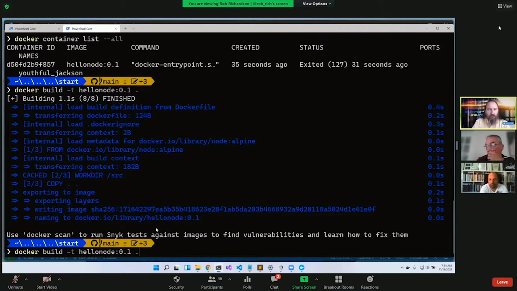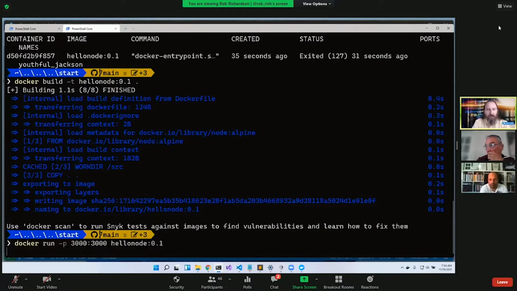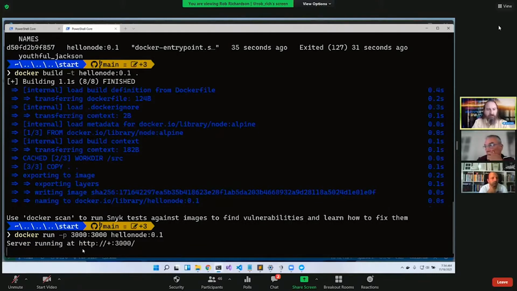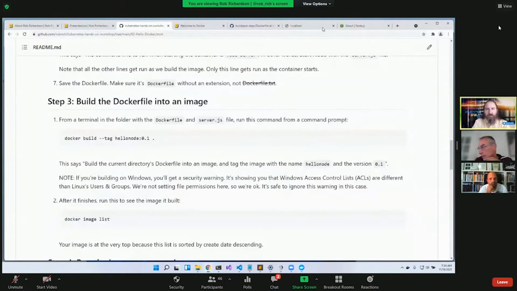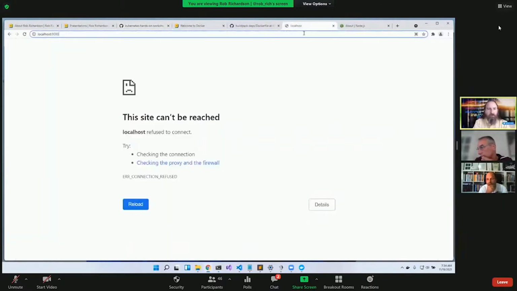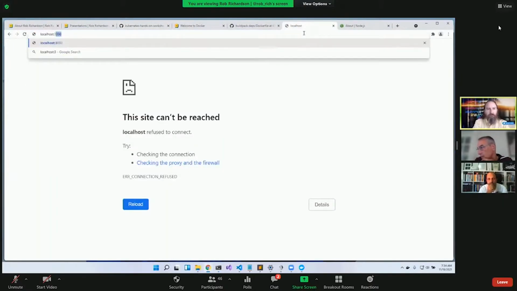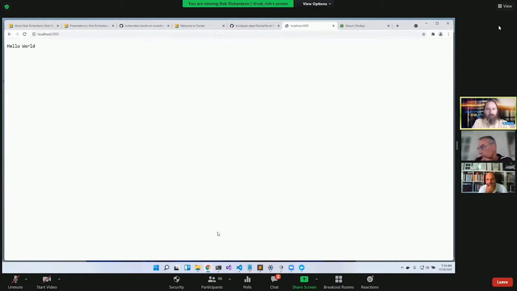Now let's do that docker run command again, and we'll start up our server. So here comes the console output. We'll see that it's listening on localhost 3000. And so we'll come to here and we'll come to localhost 3000. And up starts our server.